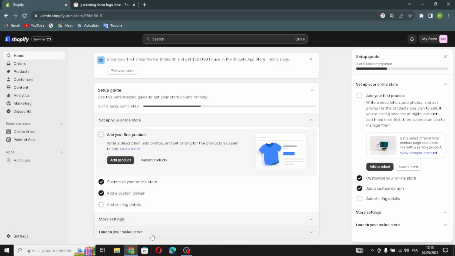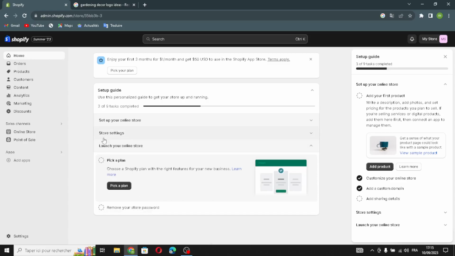You can launch your online store. So that's it. After you customize all your stuff on your online store, now the last step is to publish your online store. And that's it for today.